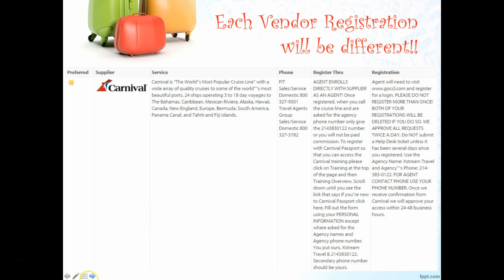Also, this is the area you want to pay the most attention to: Register through and registration. It will tell you how to register to get access to Carnival. So agents will enroll directly with the supplier as an agent. It tells you right there, you have to go on the website to register. This is the website you go on, goccl.com, or you can click on this and it will take you to the website. Where it says agency name, you have to put Extreme Travel, and where it asks for agency phone number, this is the phone number you use.